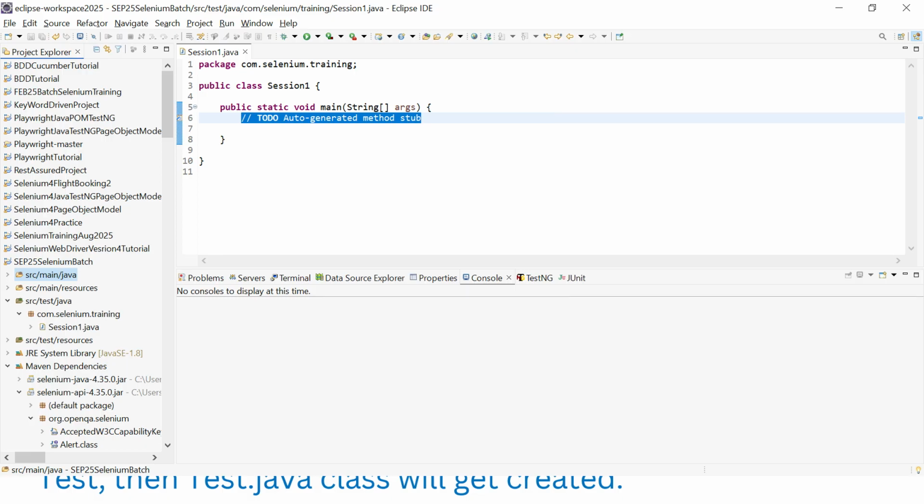So that in real time, suppose you are creating a single class and you write 1000 lines of code, later on, are you able to fix it in case something is breaking? No, it will be very tough. That is the reason we'll be creating different packages.